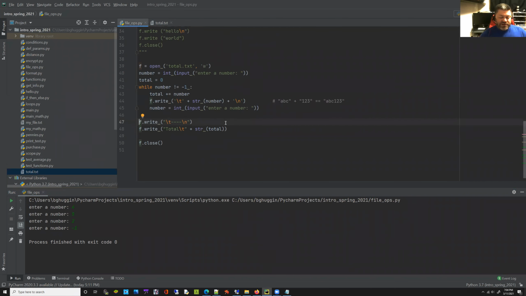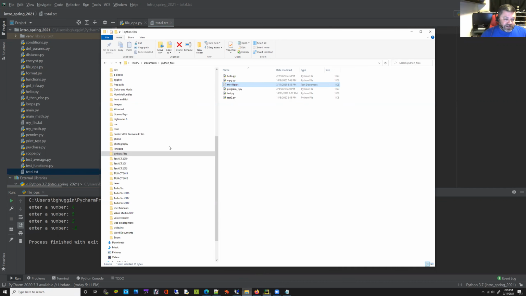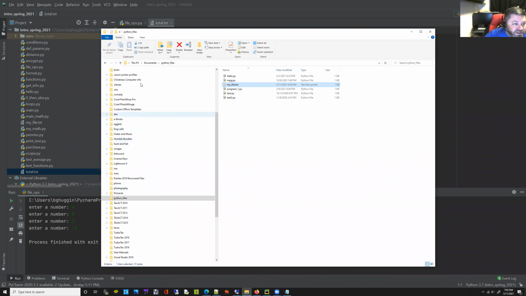So the point is that we've created a file that's stored on the disk. So when I exit PyCharm, that file is still going to be there. I can look in the File Explorer. In fact, I can do that. I can remember where that is.